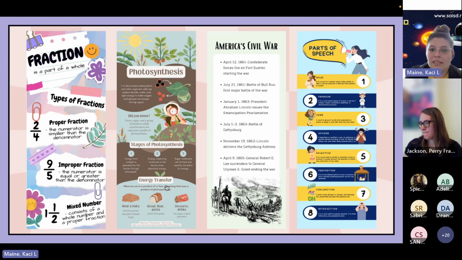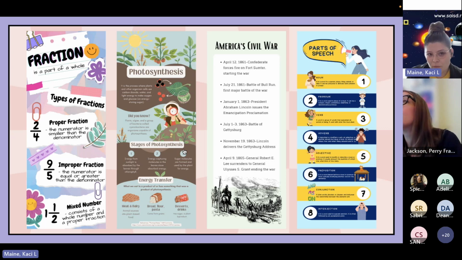Here's an example in science. Okay, how fun would that be for a student to create an infographic on photosynthesis? If I'm a student, I'm going to remember photosynthesis a lot more if I were to create something like this rather than copying notes from my teacher's journal or from the smartboard, right?